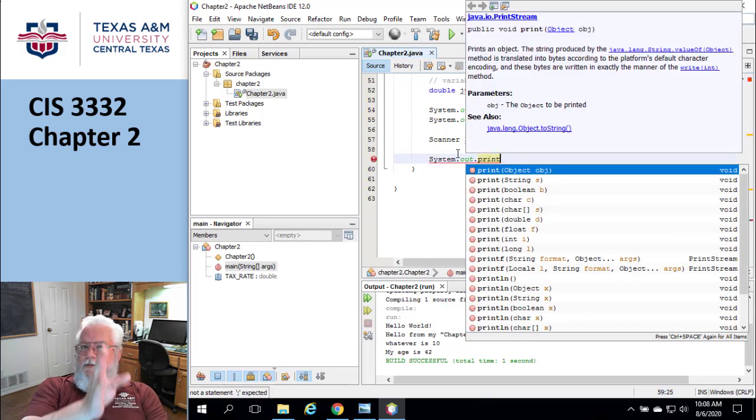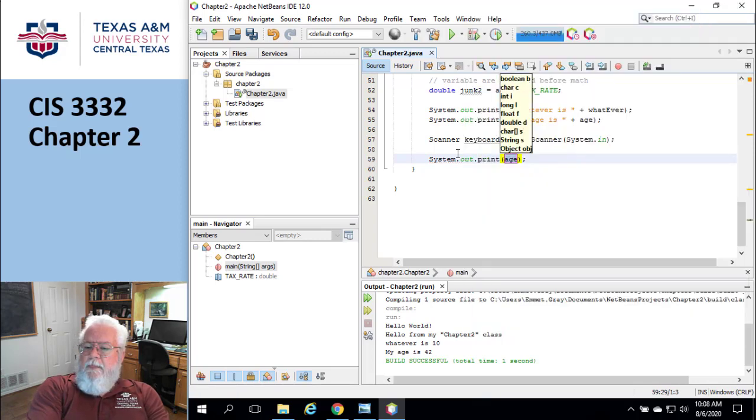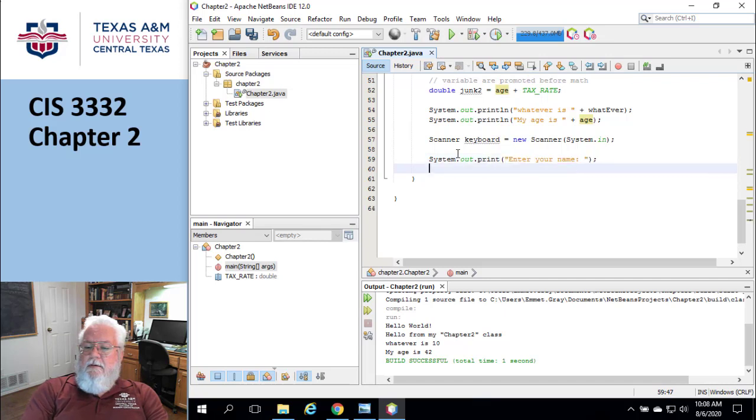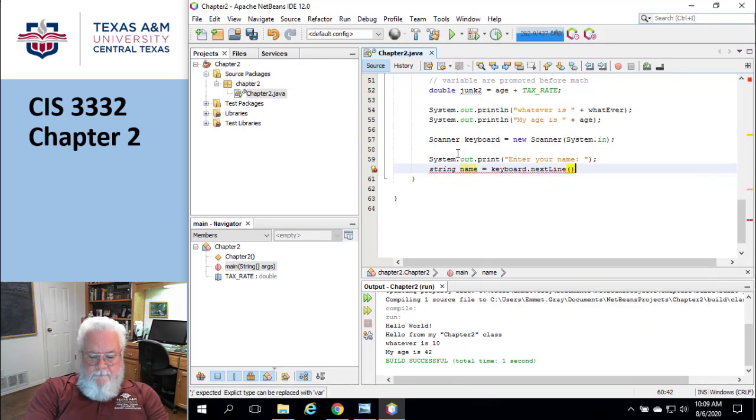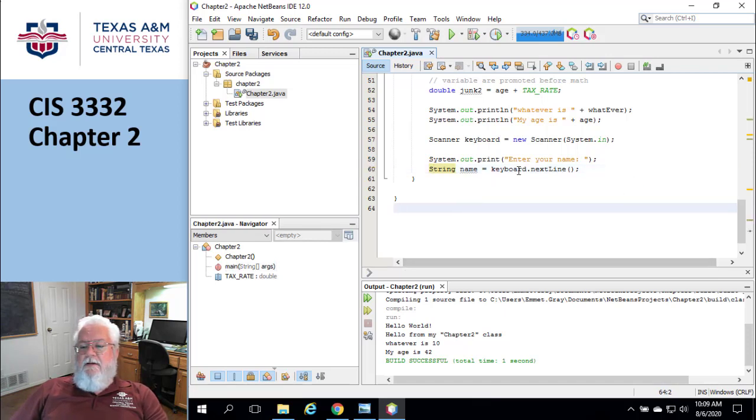System.out.print, not println, because I want the cursor to stay on the same line. Something like, enter your name. I usually put a colon and a space just to make it look pretty. Then I would say String, let's call it name. name is equal to keyboard.nextLine. Oops, that should be a capital S. Shows you what I know. All right. So now I'm using nextLine to pull it in as a string.